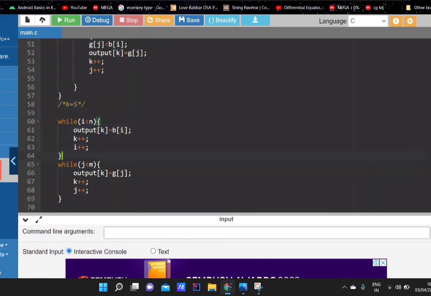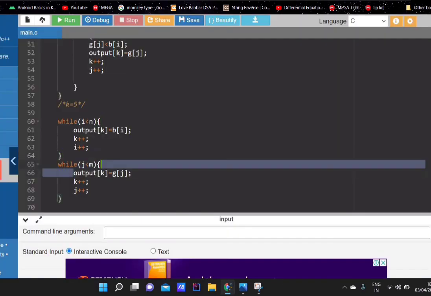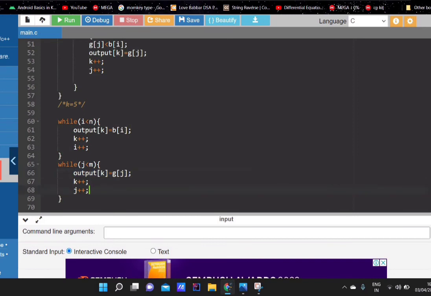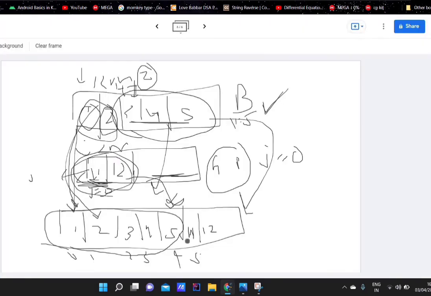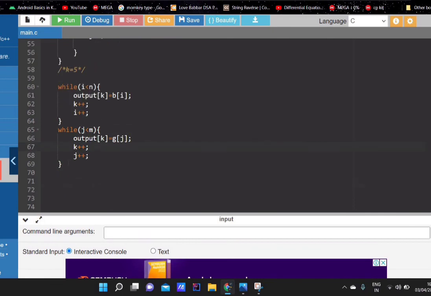As this condition is not true, we will directly jump to this condition. j is 0, j is less than 2, as there are only two terms. We are appending output of k is g of j, k plus plus. So here 11 will come, and we are increasing the size by 1, to the 6th position. And 12 will come after, as j will increment by 1, and 1 is also less than 2, so output of k equals g of j, k plus plus, j plus plus.